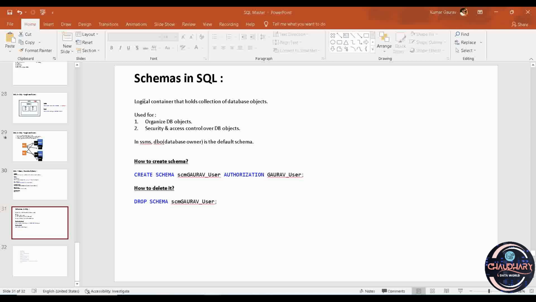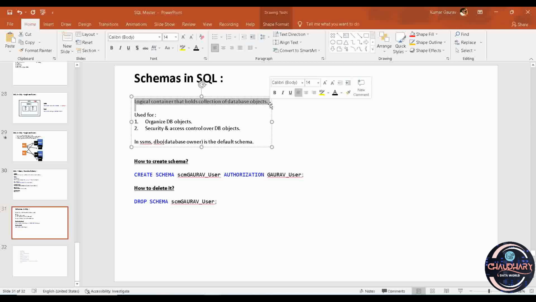Coming to the schema, it's just a logical container that holds a collection of database objects. Hope you are understanding that this is just a container in which you are holding a variety of database objects. It may be a table, a stored procedure, views or a function, anything, which comes under a particular container. That container itself is called a schema.